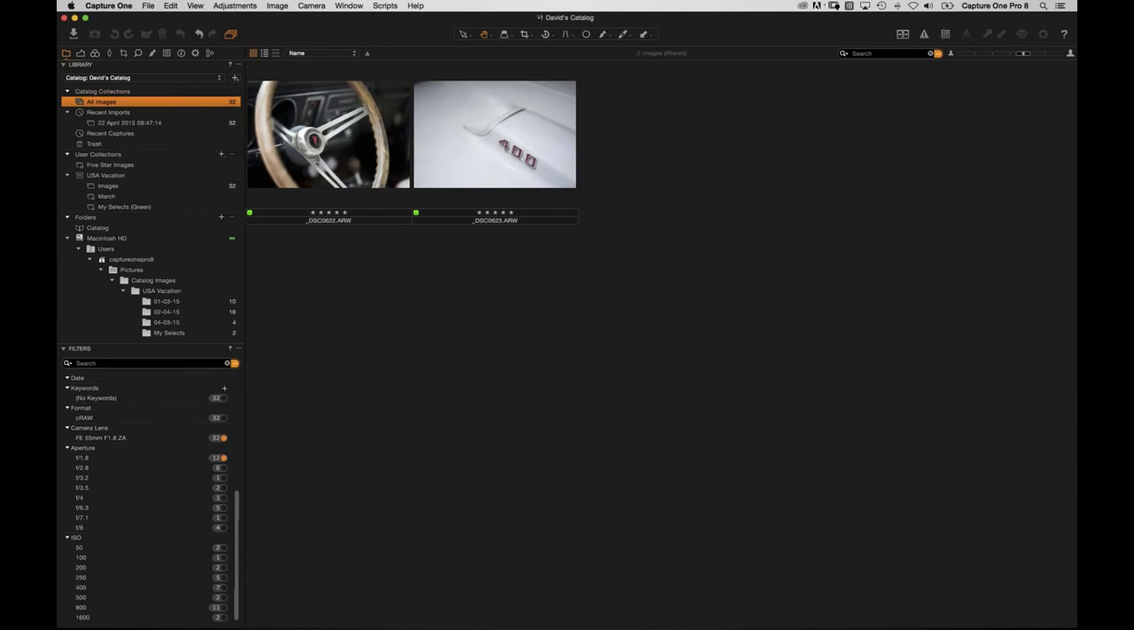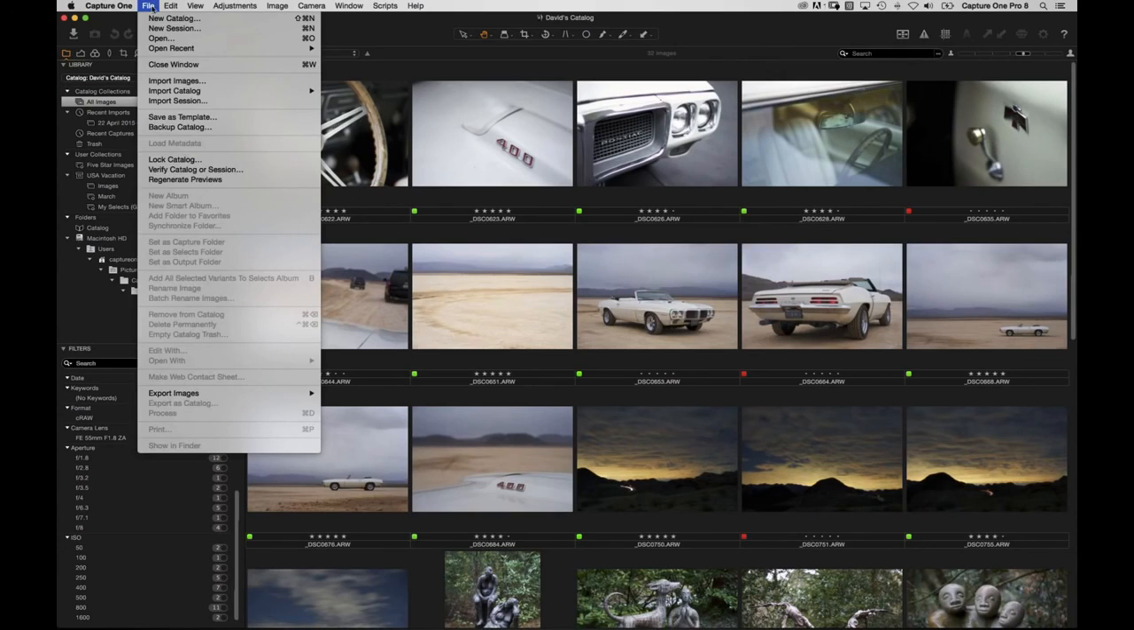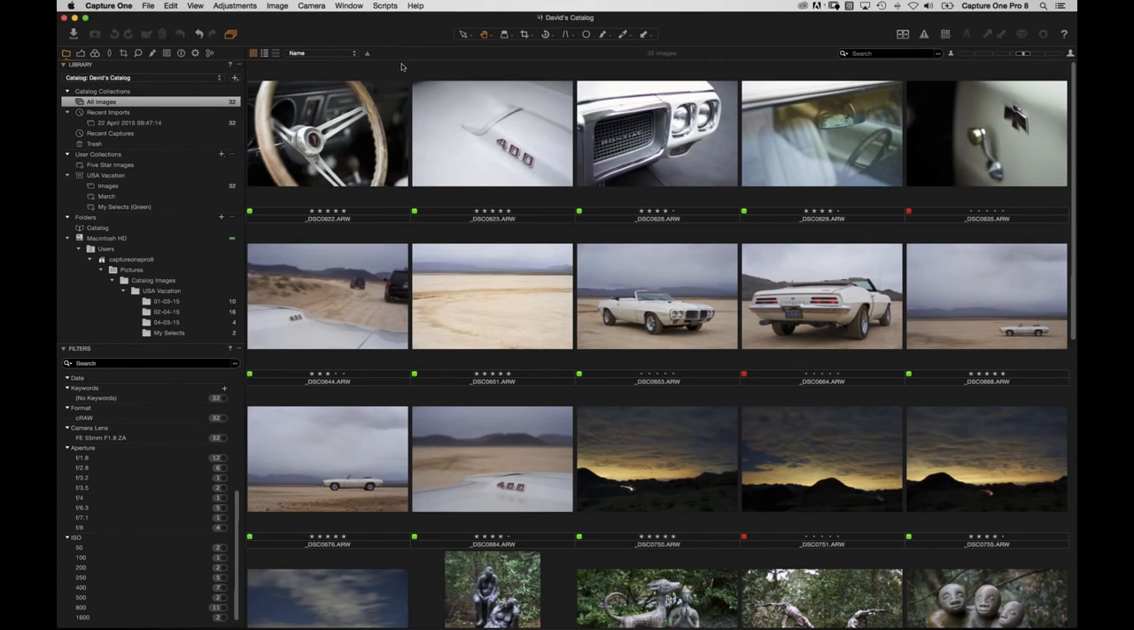A couple of other things on catalogs based on your questions. Is it possible to collect different catalogs into a new one? Yes, there's nothing to stop you saying file, import catalog, and you can introduce one Capture One catalog into another. That's quite good if you have, like, a master catalog at home and you go out on the road and you create your vacation catalog and you want to import that into the master catalog. Yes, you can do so.